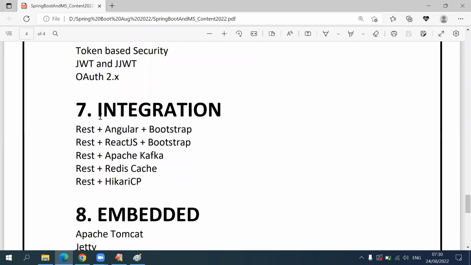Now I'll show some integrations part. We'll be writing some RESTful applications, and how to link with Angular projects, React.js projects, and some Bootstrap UI design. Apache Kafka: if you have more than 5 or 6 years of experience, they'll ask Kafka and Spark. Some companies will mostly ask Kafka. Kafka has become a very common point nowadays.